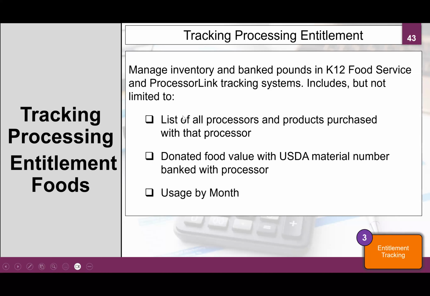Includes, but not limited to, your list of all processors and products purchased with that processor, and then also your donated food value with USDA material number by processor. And you all will learn more about the material number as we get further along in the upcoming weeks. And then also your usage by month.